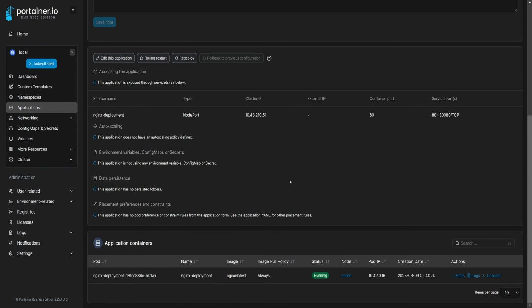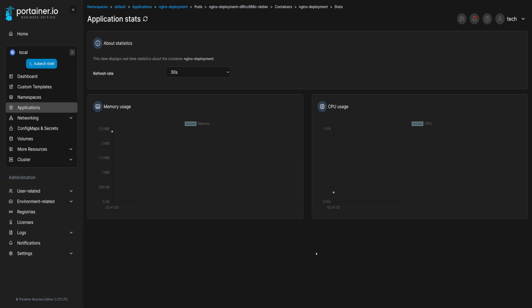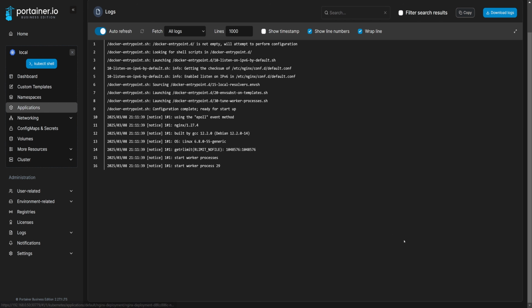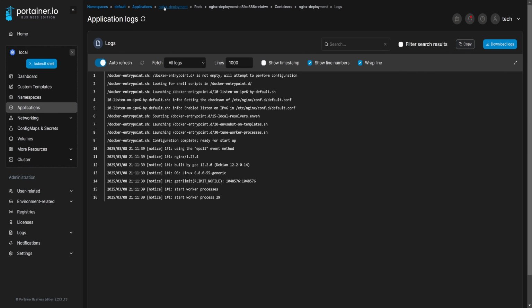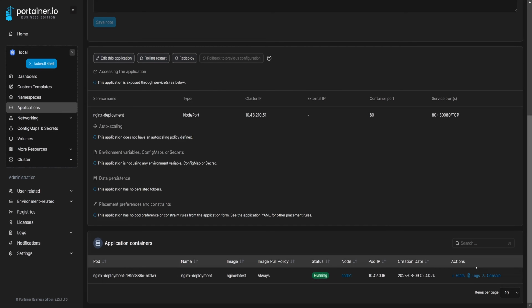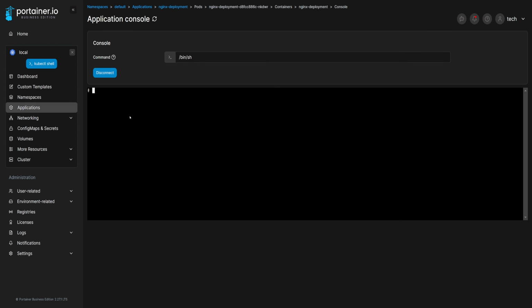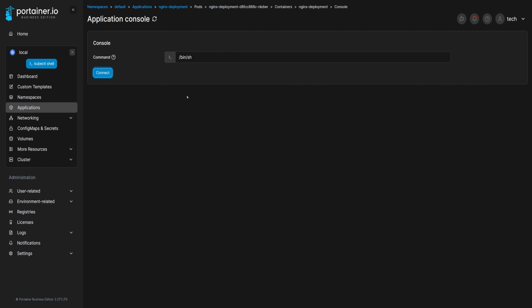Portainer also gives us some really useful management tools right here. We can check live stats to monitor resource usage, view container logs through the web UI, and access the container console directly by clicking on the Connect button. Additionally, we can execute commands within the console and disconnect easily when needed.